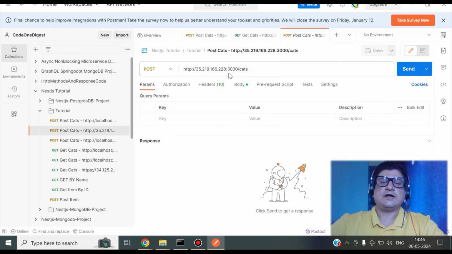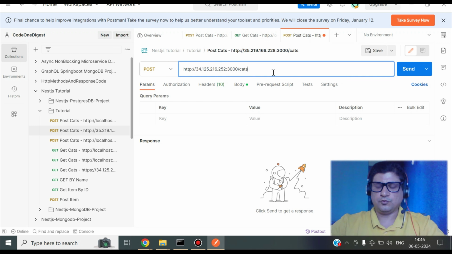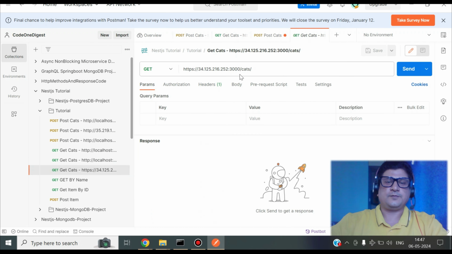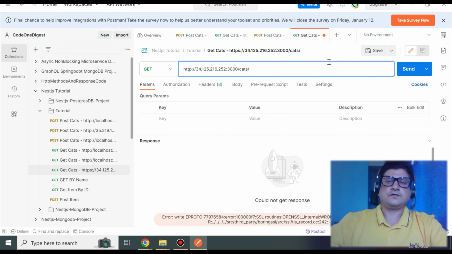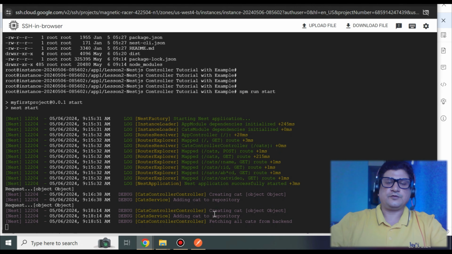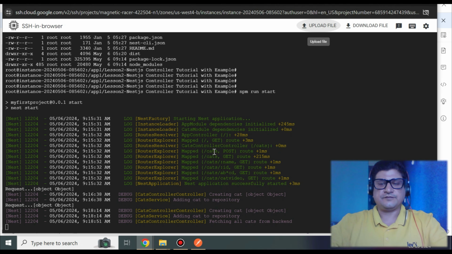I'm in Postman now, and I'll just replace this with the public IP of my Google Cloud, Google Compute instance. Now I'll just hit it. Okay, so cat is added, and then we'll do a get, where again I'll be updating the IP. HTTP, save, say get. Yes, see, I'm getting Tom. Right friends, that means we have successfully deployed our application in Google Cloud Platform in Compute Engine, right?